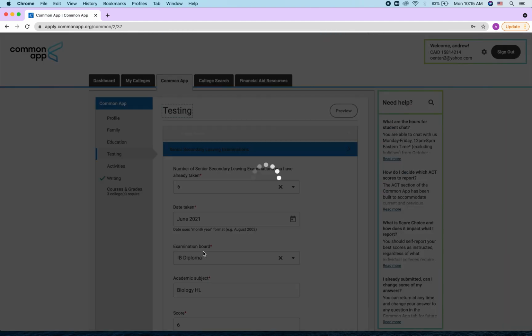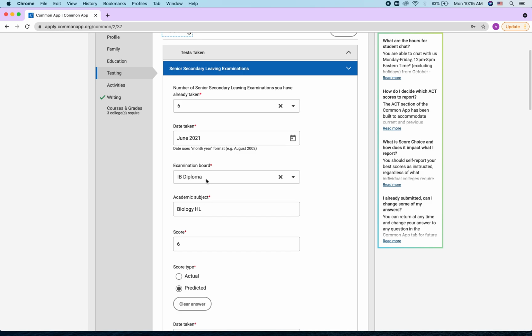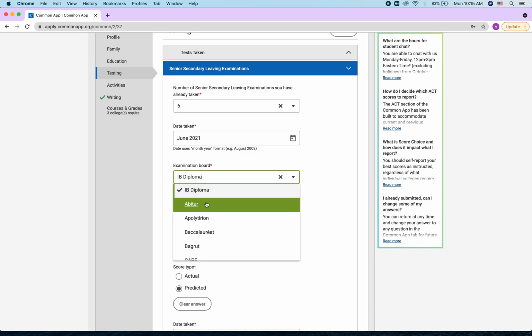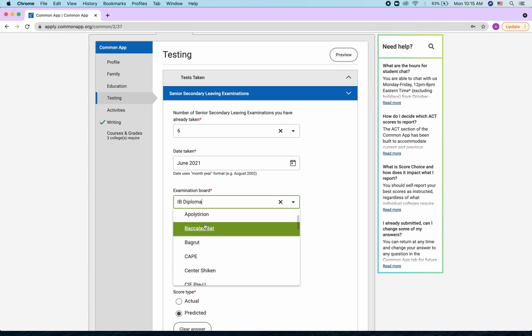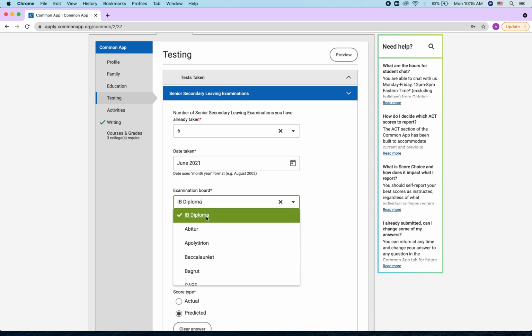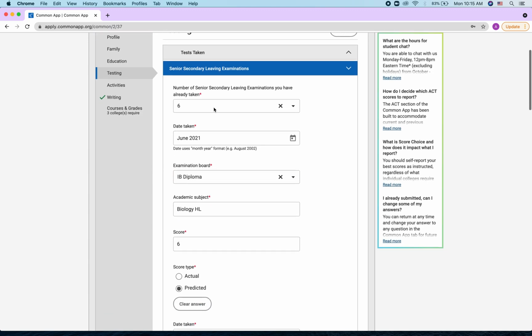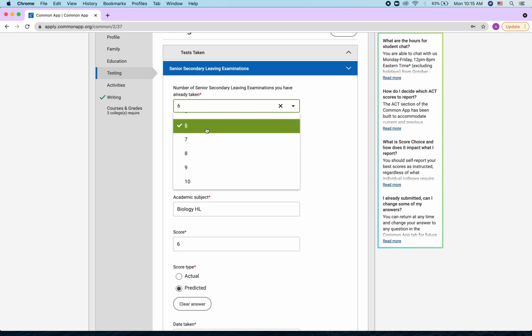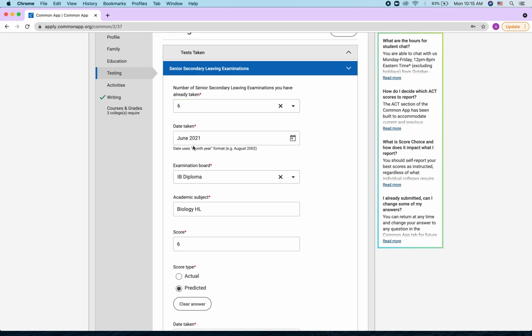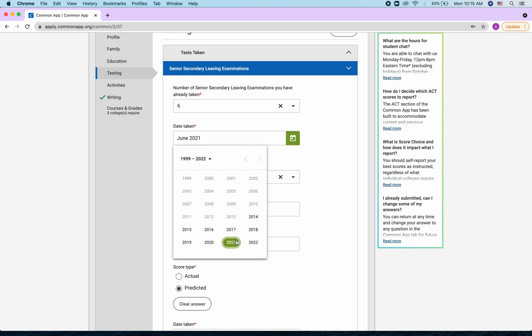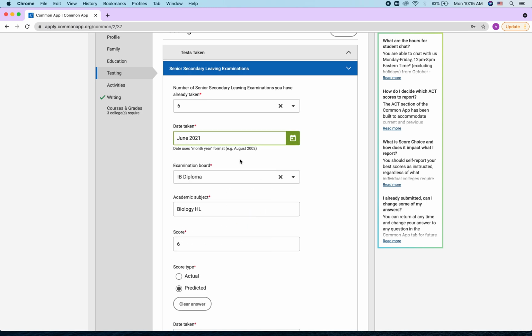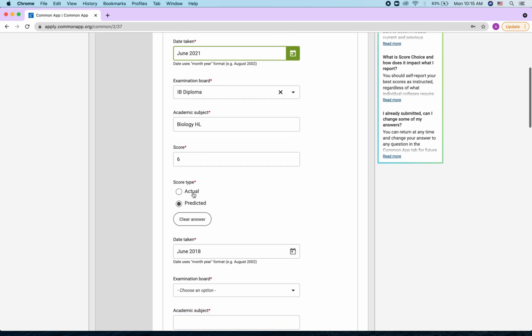You click on it. Once you click on it, depending on your examination board, it could be IB, it could be A level. Click on that. This is where you insert the number of exams that you are going to be taking, and the date taken or will be taken. That's where you can insert the date that you are going to be taking it. And then under actual or predicted, if it's predicted, you click on predicted and then you click on the score.